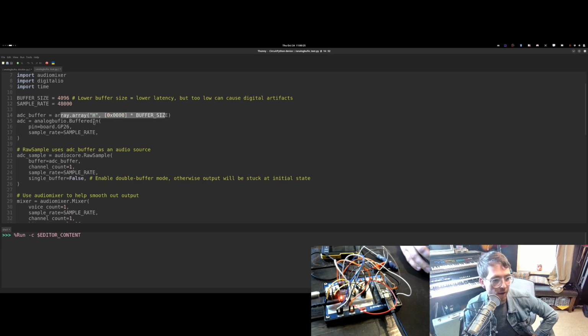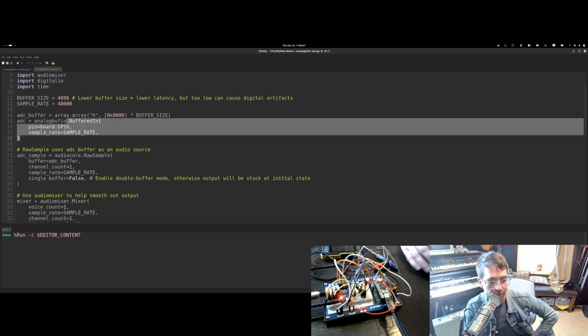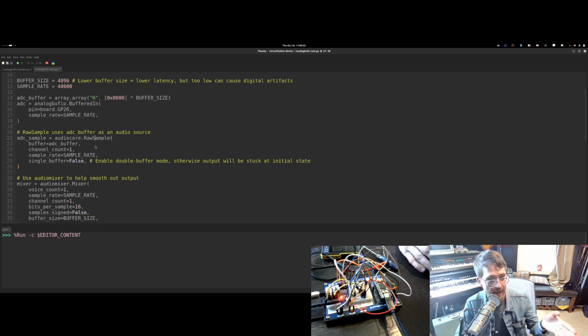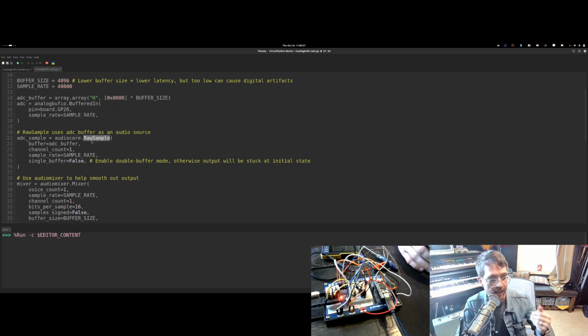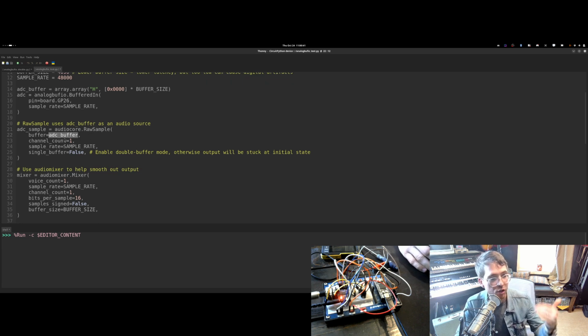Anyway, we're creating our buffer. We're creating our BufferedIn thing, which will pull in ADC samples into that buffer. And then here's where the magic happens. We're using the RawSample in audiocore, this class here, and this acts as an audio source that we can work with. And that is just using our ADC buffer. And then we're making sure that single buffer is set to false. This makes it so we can continually update it. Otherwise, it'll kind of save it in the background and never update it unless you create a new RawSample.